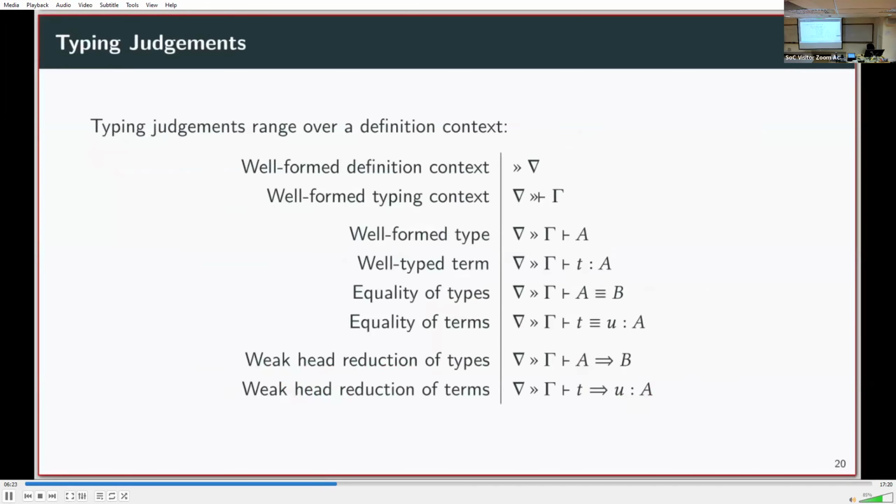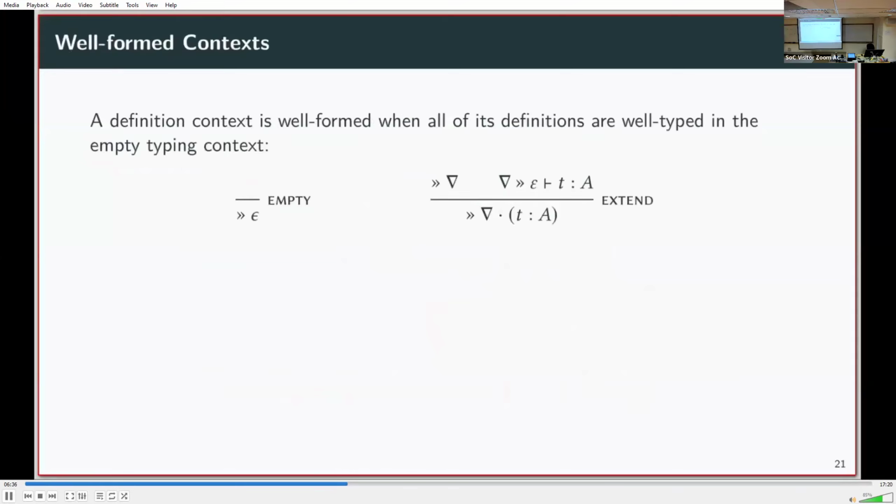And since the typing rules for definition names will need to look into the definition context, we'll introduce the nabla now into each of our typing judgments, like so. And we'll also need a new well-formedness judgment for a definition context, which is defined as follows. A definition context is well-formed either when it is the empty context, or when it's a well-formed context nabla extended with a new definition t annotated with A, such that t is a well-typed term of A. And since we're considering top-level definitions, this happens in the empty typing context, since there are no variables to speak of.